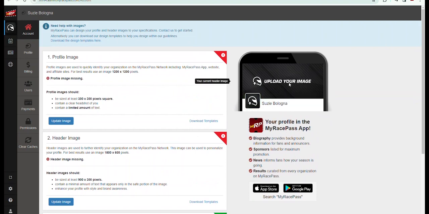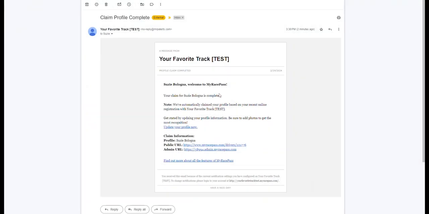So once you've updated your profile any part of the way that you would like to, you can close out of it or whatever you want to do. But that's something really cool that MyRacePass has, is once you've created a profile, you can keep people up to date on what you're doing based on what they see on your profile.